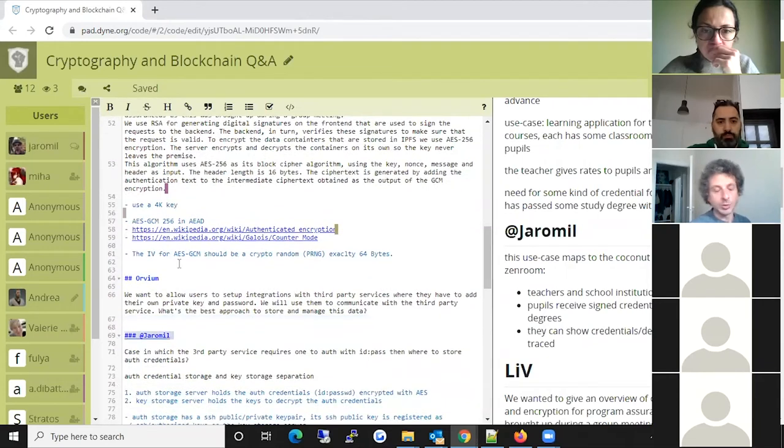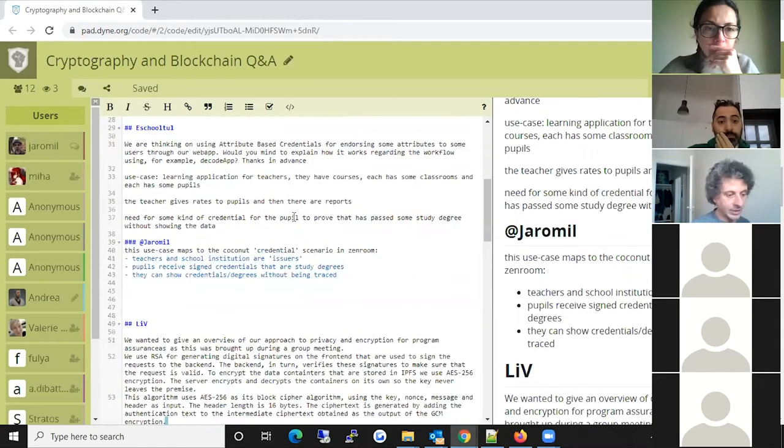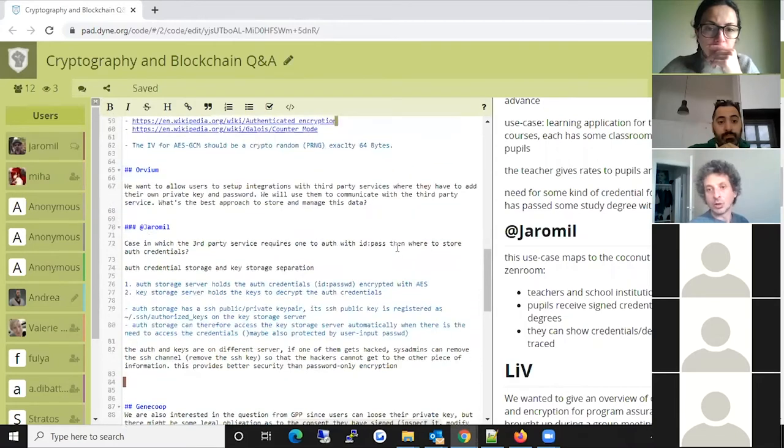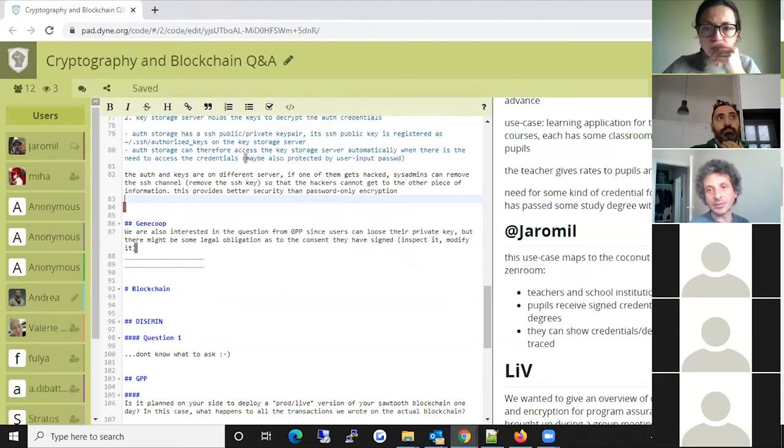So what would you do in this case? I also put in parentheses, maybe also protected by a user input password. Or you can do secret sharing there. So a user logs in to your service, connects to the key server, takes the key, and decrypts it with the password. So you have a three-factor encryption: the user password, the key on the key server, and finally the data that is encrypted on the storage server.